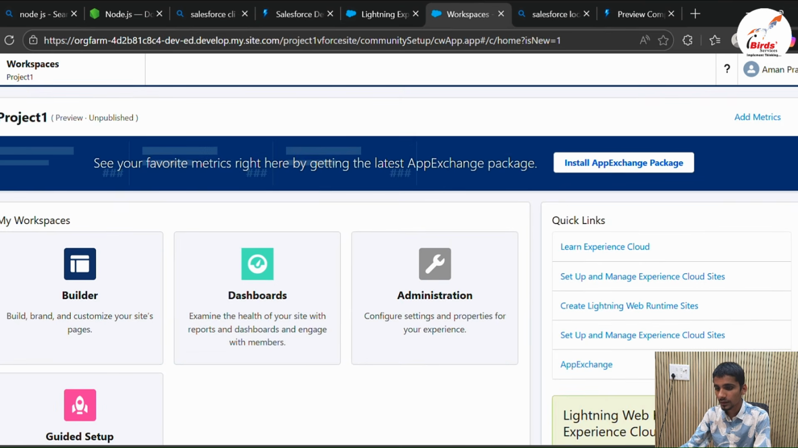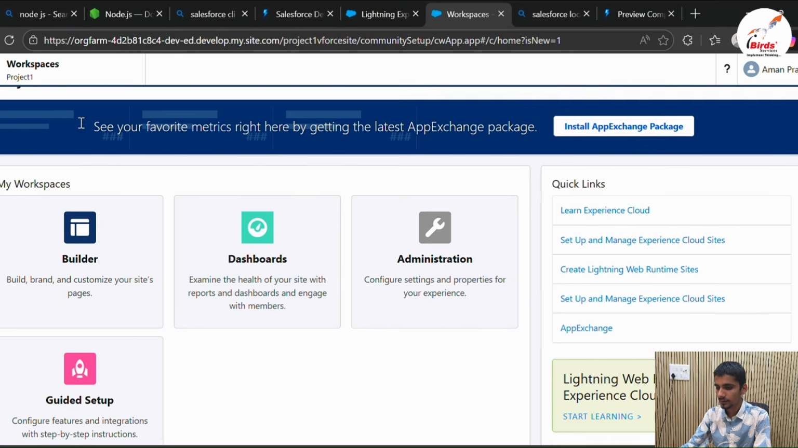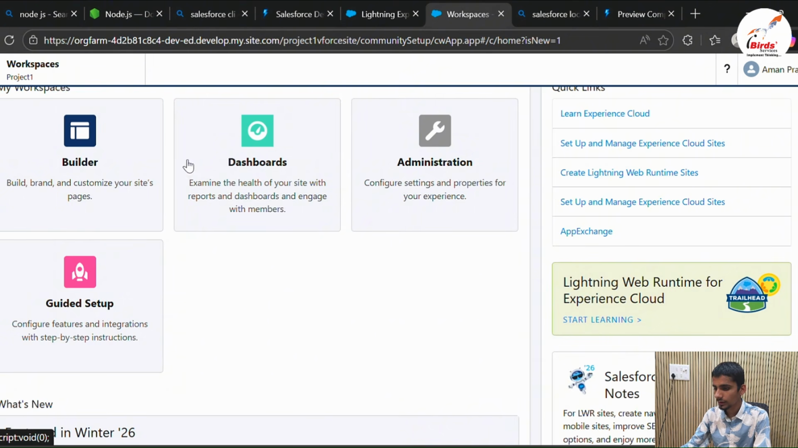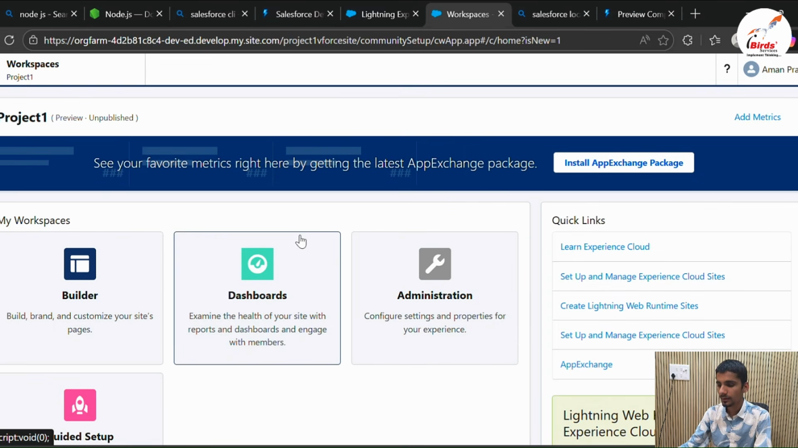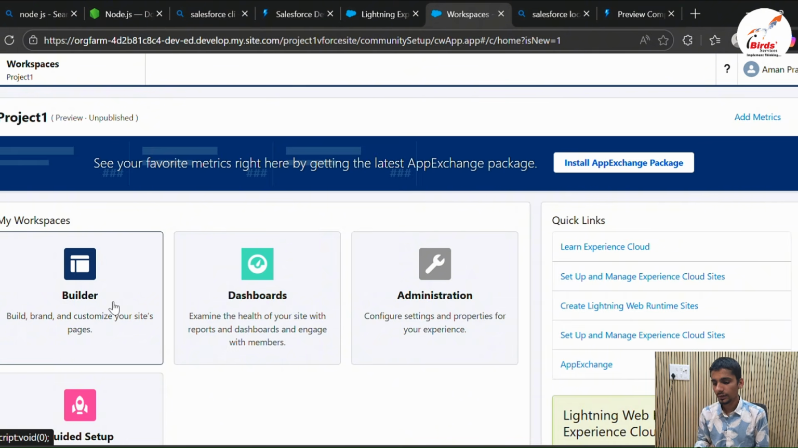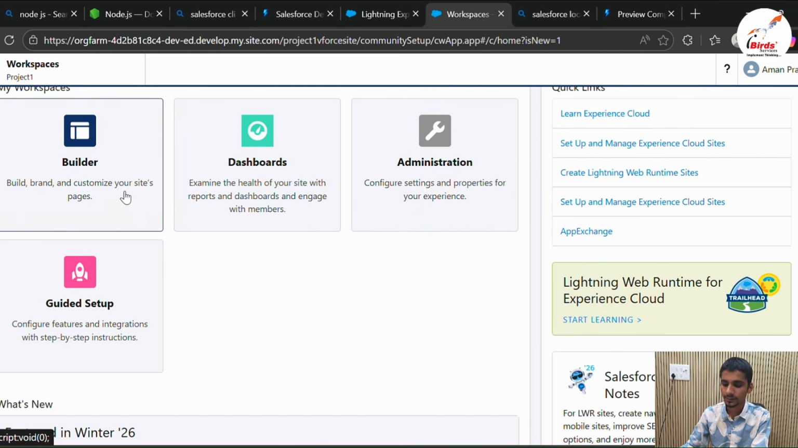After this process, it will open a workspace. In this workspace, it will show some tabs: Builder, Dashboard, Administration, and Guided Setup. In this video, we are going to work with the Builder. In other series, we will discuss the other tabs of Dashboard, Administration, and Guided Setup. For now, we are going to the Builder.